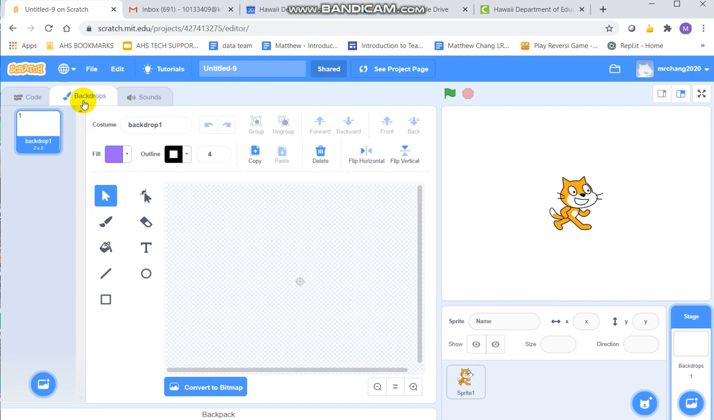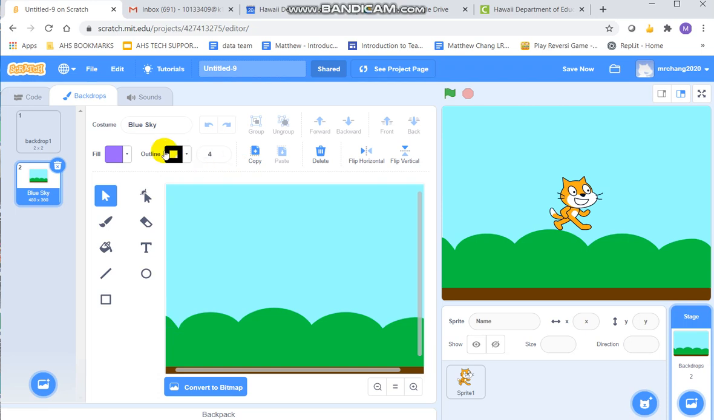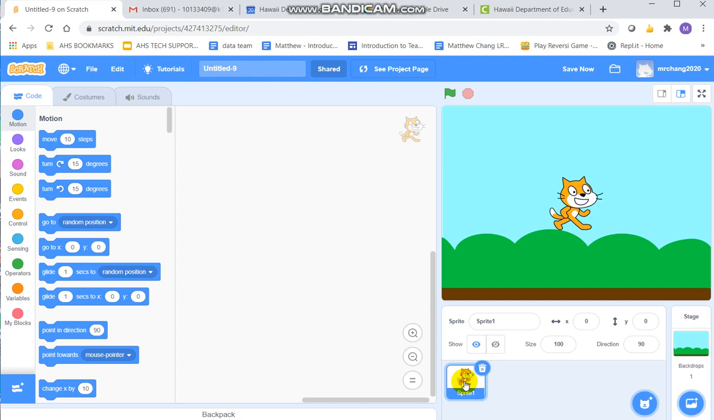All right. So what we can do is we can go ahead and add a backdrop. Let's go ahead and choose a backdrop. I like this blue sky. Let's use this blue sky. Let's delete our original one. Let's get rid of it. All right. And let's say we start off with something like that. All right, so there's our sprite.